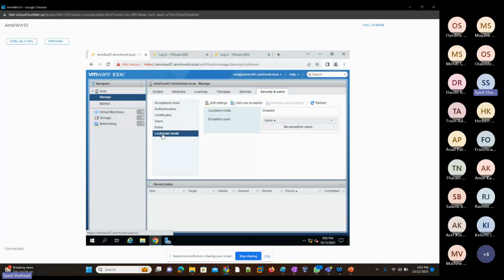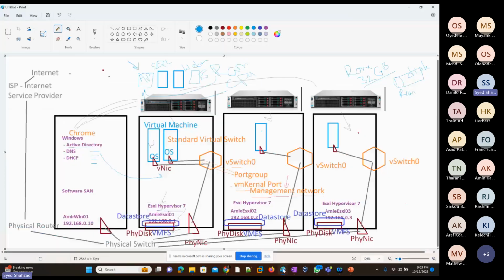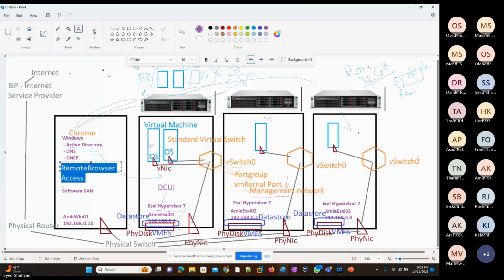And there is a lockdown mode here as well, which just gives extra access security. So what is lockdown mode? With lockdown mode, you can connect directly from the DCUI, right? There is the DCUI, the direct console user interface, and there is remote browser access. So there is remote browser access and there is DCUI.